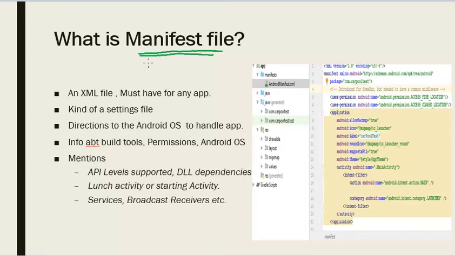So if you have these permissions defined in your Android manifest file, then the operating system knows, when your app runs, that this app is allowed to access all these things, all these rights this app has. Now, this manifest file also tells the Android operating system, when the app runs, which is the first activity to be launched. You can mention in this manifest file that this is my launch activity, this app activity should be launched.